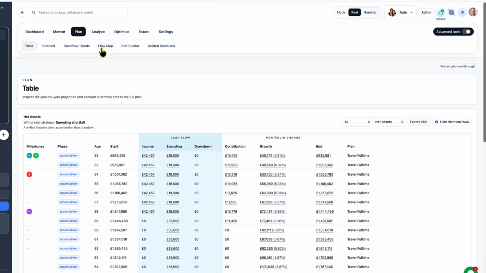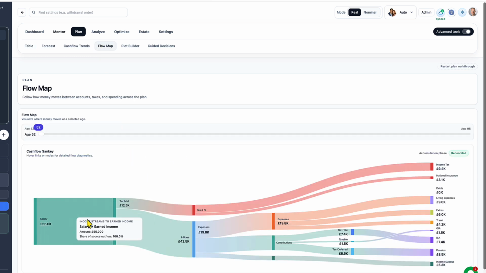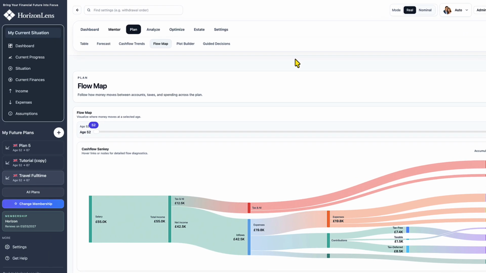You've got access to things like the flow map, seeing how the salary comes in and how it's then spent on the various categories. And then we have access to more advanced features, for example analyze and optimize, and estate planning and legacy. I'm not going to go into those for this overview, because they are topics for more advanced videos, so please check them out. If you want more information, then contact support or click on the Get Help information at the bottom, where you're going to get a whole load of articles and other videos helping you plan your use with HorizonLens.